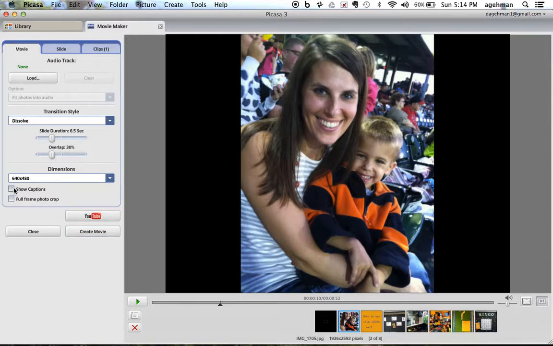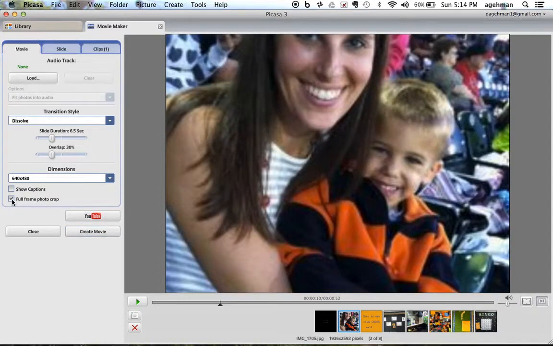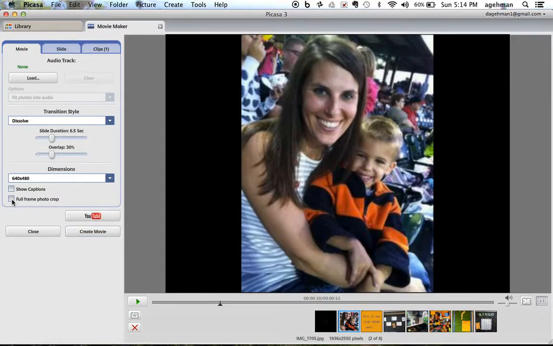Down here you can see you have different options with the full frame photo. It helps to change it. You can see that way you don't have any of those black borders on, or if you want it to be a little bit further back and you want those black sides, that's okay as well.